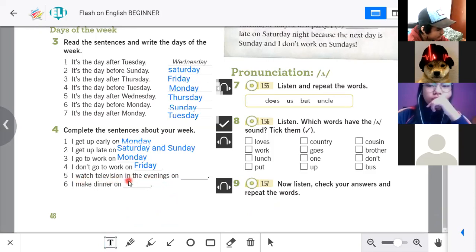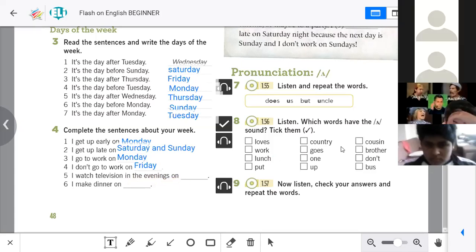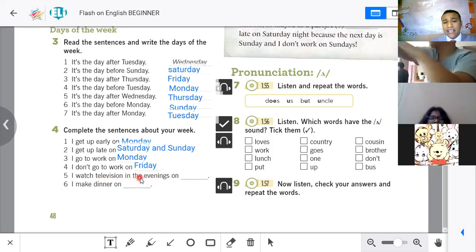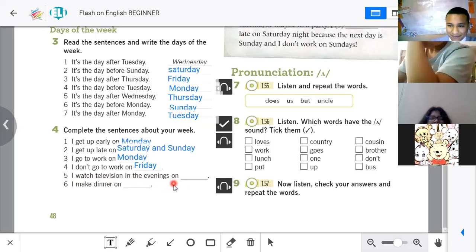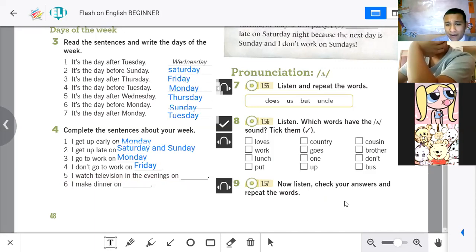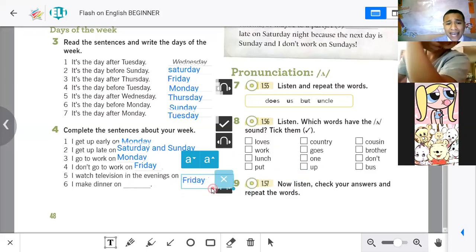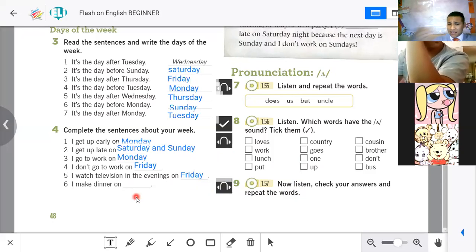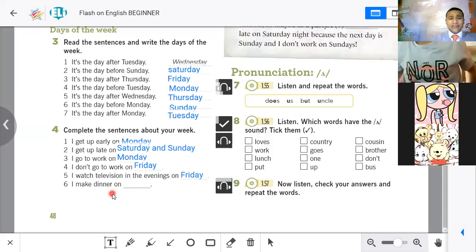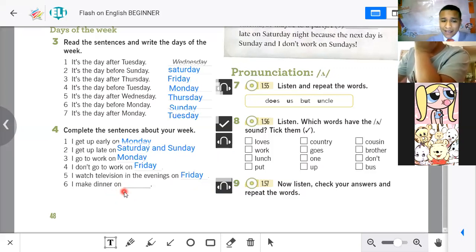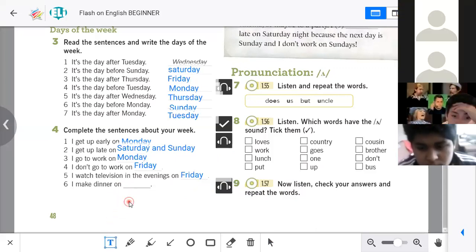I watch television in the evening on. Now, guys, let's invent. Valentina, I watch television in the evenings on. Tell me a day, please. You watch television, you watch Netflix, you watch movies. Friday. On Friday? Okay, perfect. Thank you. Let me put it here. Now, guys, the last one. I make dinner on. Imagine you are adults, and you make dinner. You prepare the dinner on what day, guys? Wednesday, maybe. Okay, let me put it here.